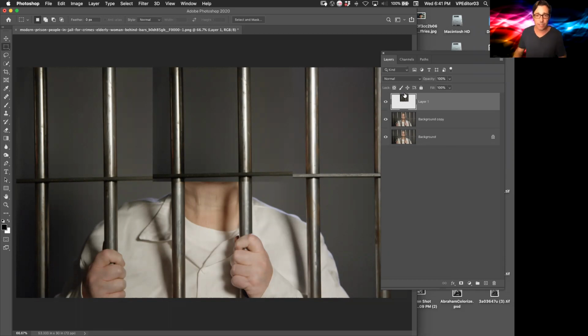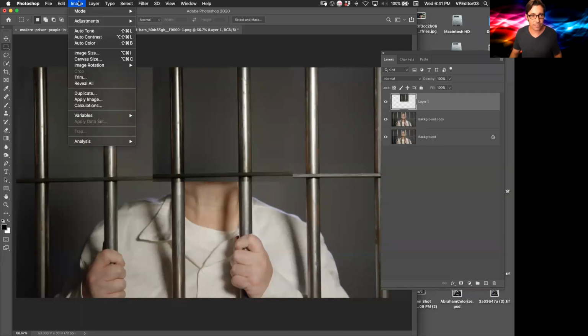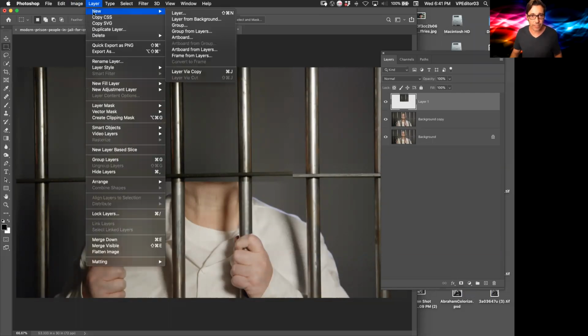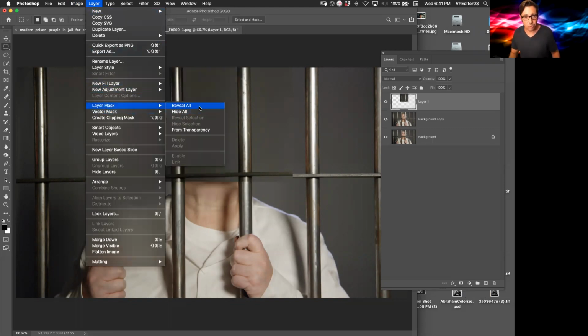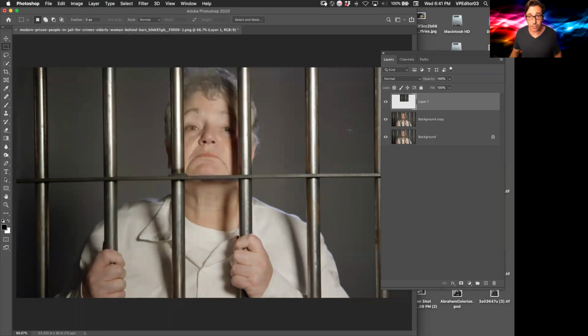But here, I can add a layer mask. I go down here to add layer mask, or I can do that in here, Layer, Layer Mask, Reveal All, or I can do Hide All. We'll do Hide All. That fills this layer mask with black. And then from here, what color do we want to paint with to bring this back? We're going to paint in the mask.